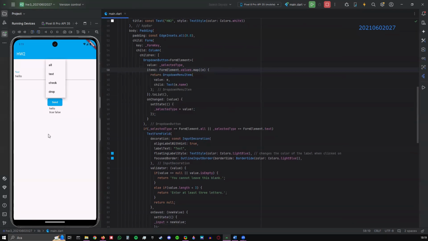Next, to say to Flutter that I changed the value of the drop-down button, I used the onChanged property of the drop-down button, and I use setState within it to notify Flutter that I changed the value. So I set the selected type to the selected value, which indicates the new value I change here.